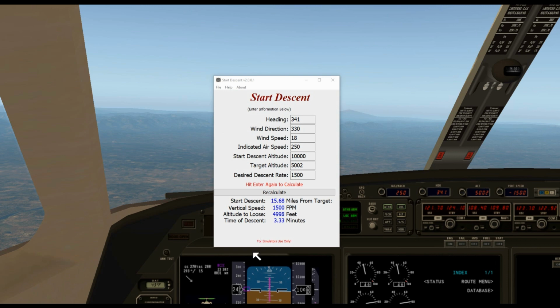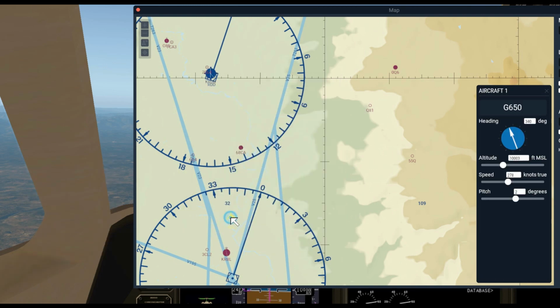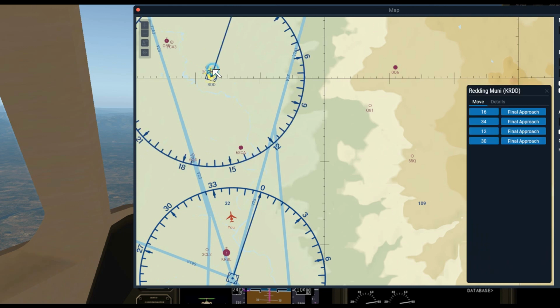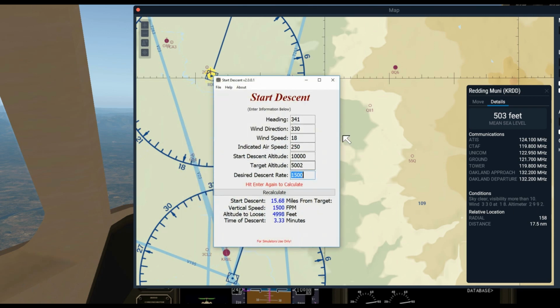So what we're going to do here is demonstrate how this works. Now I got to get it out of the way. That's pretty cool. Let's just close it. Here we are down here, and we're going to fly over the Reading RDD VOR. And now we're going to look at the details here, and we find out at Reading Muni we have winds 330 at 18, and the altimeter is 29.902. So we're going to put those things in, and we've already done that.